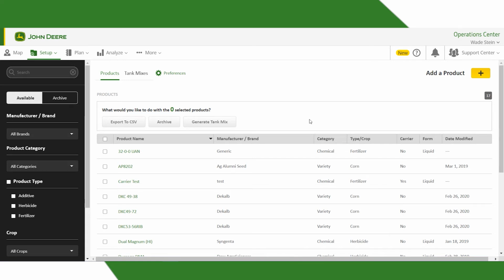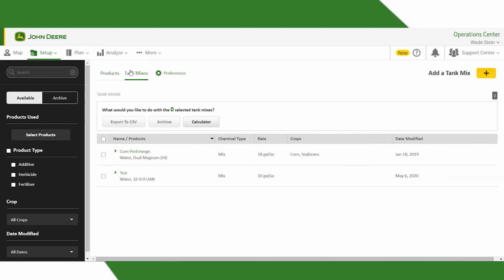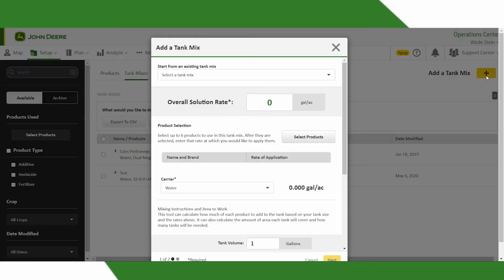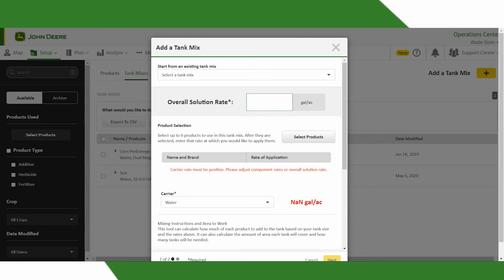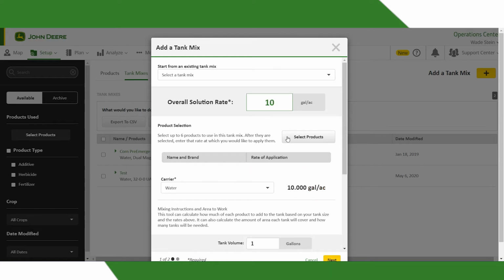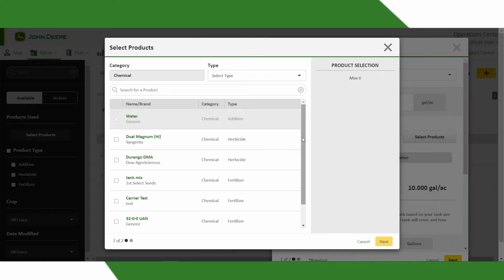We do the same thing with chemicals. With chemicals, you can see their EPA number, your registration numbers, and everything else when you add a chemical as a product. We can go to tank mixes. In tank mixes, we can add a tank mix. With all the chemicals we have in there, you can select an existing tank mix to edit, or we can create a new one. If we create a new one, then we have our overall rate. Say I'm putting 10 gallons an acre down, I can select up to 6 products I want to put in my tank.